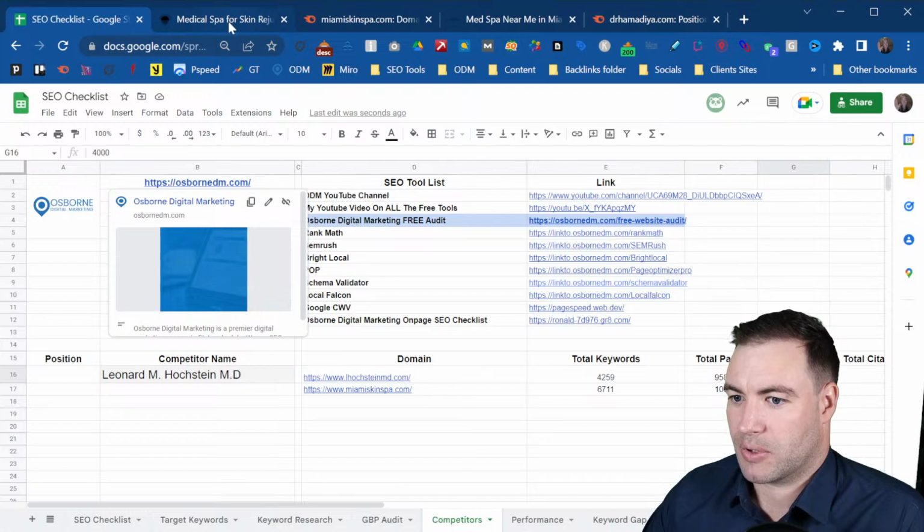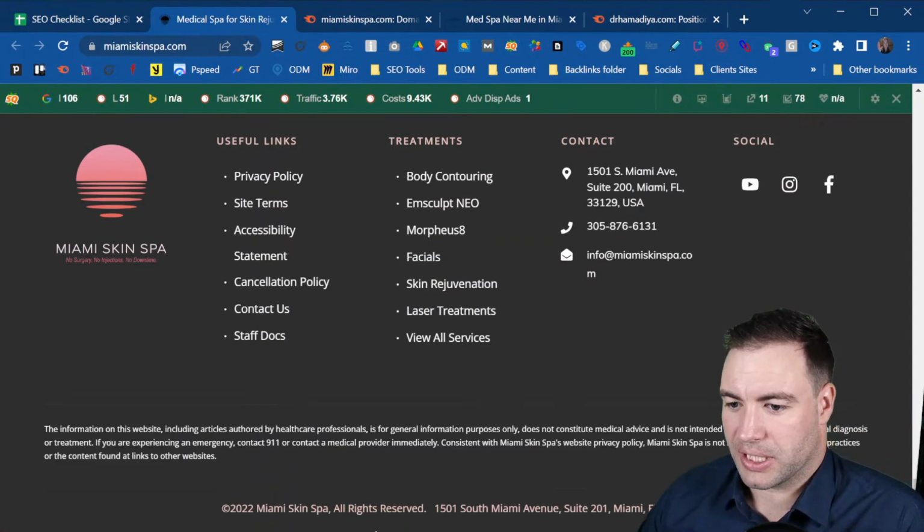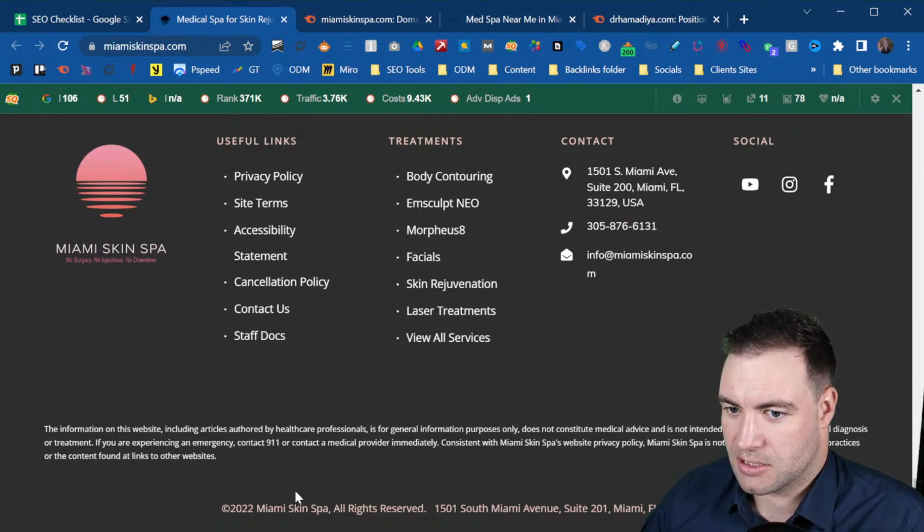Let's go back, grab their name. The reason I scroll down is because normally it is depicted down here, Miami Skin Spa. That looks about right. Miami Skin Spa.